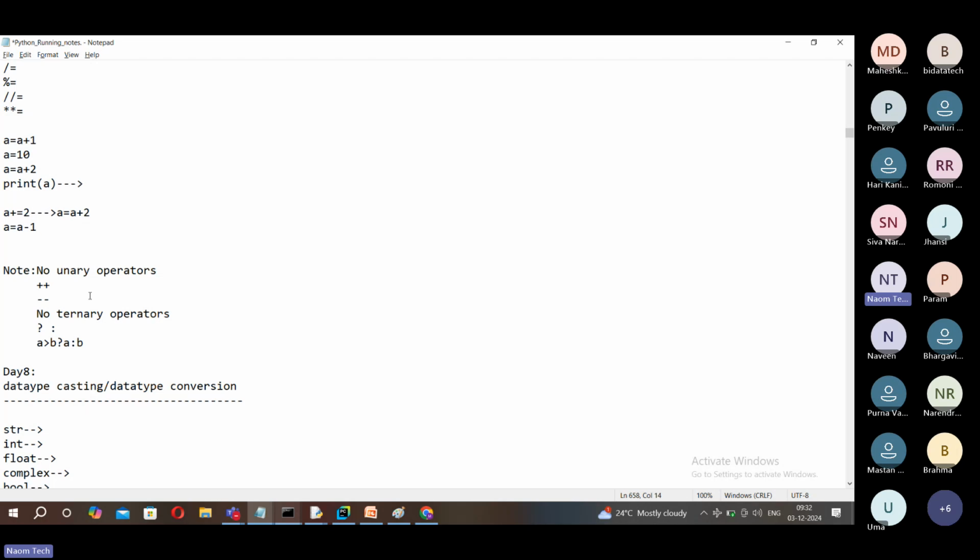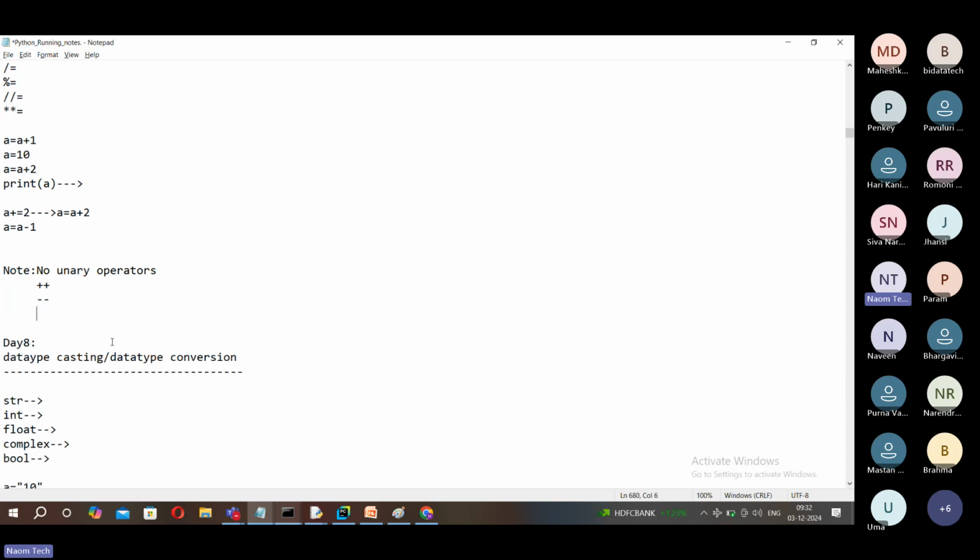And here in Python, what don't we have? We don't have unary operators, but we have ternary. So we have ternary. We can remove this. But what is that we don't have? We don't have unary. Got it, right?